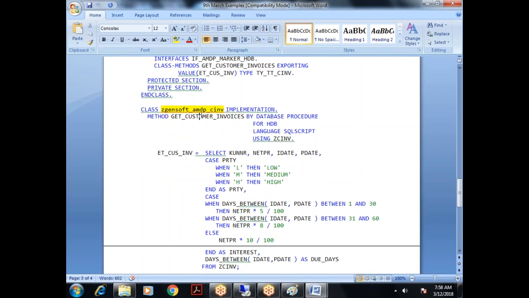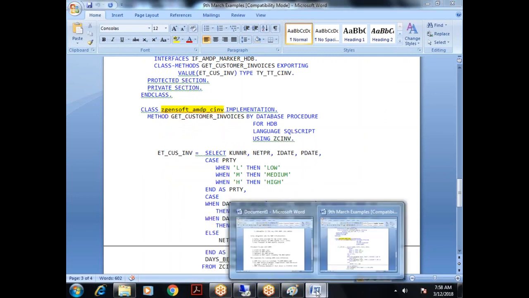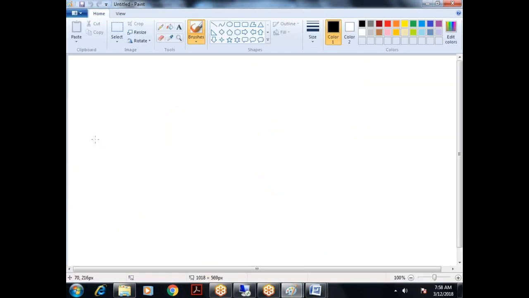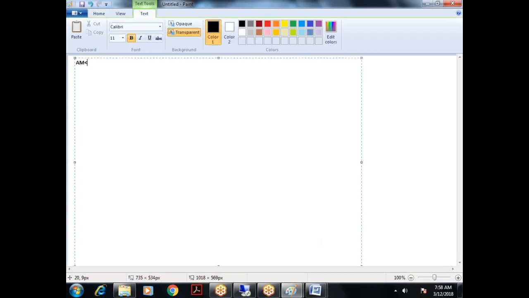In the class implementation, we need to implement the method. So let us quickly understand this in the diagram. So the next part is the method implementation. This is your AMDP method implementation. Let us see what is the syntax that you have to follow. So normal method, how do you implement? You'll say method and end method.